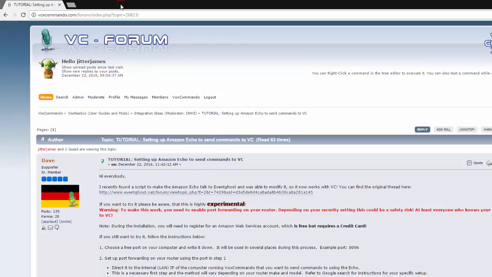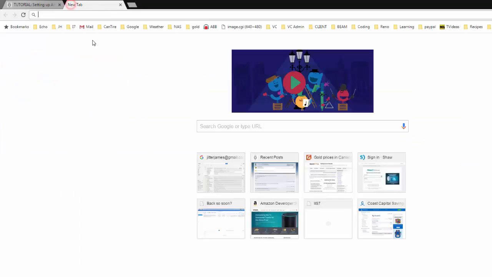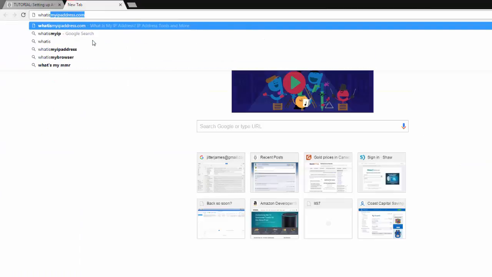Now, to really test it properly with the port forwarding would require you to go to some computer that's outside of your LAN and try to access your computer remotely. You'll also need to know your wide area network IP address, so your external IP address. And one way to do that is to use a service like whatismyipaddress.com.